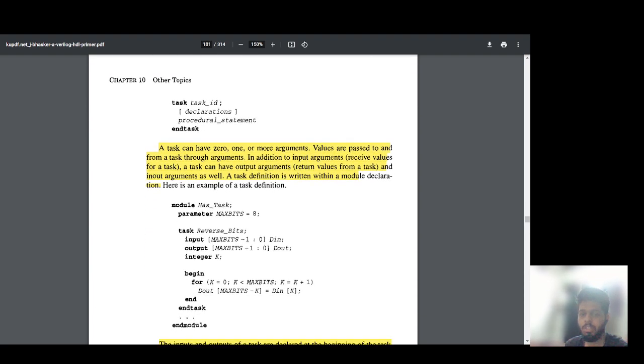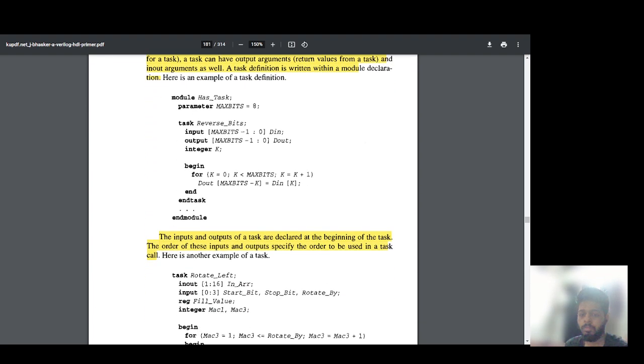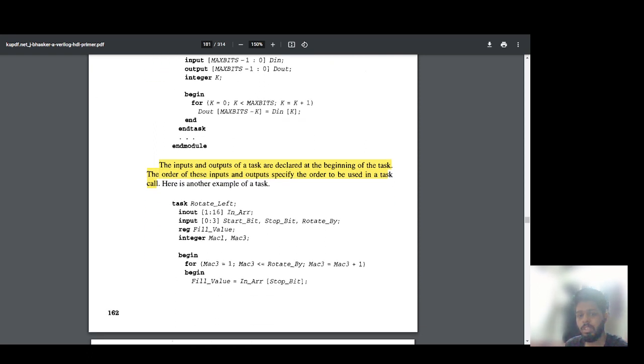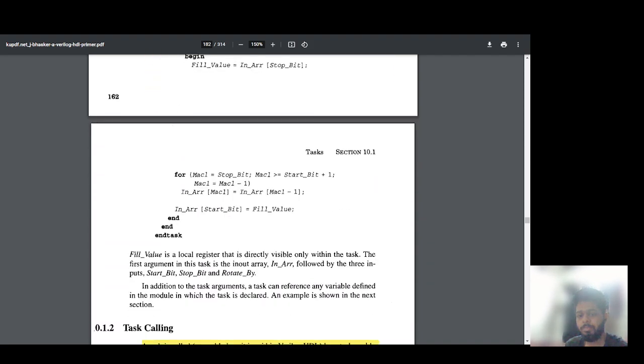Here is an example of a task definition. The inputs and outputs of a task are declared at the beginning of the task. The order of these inputs and outputs specifies the order to be used in a task call. Here is a similar other example of a task.